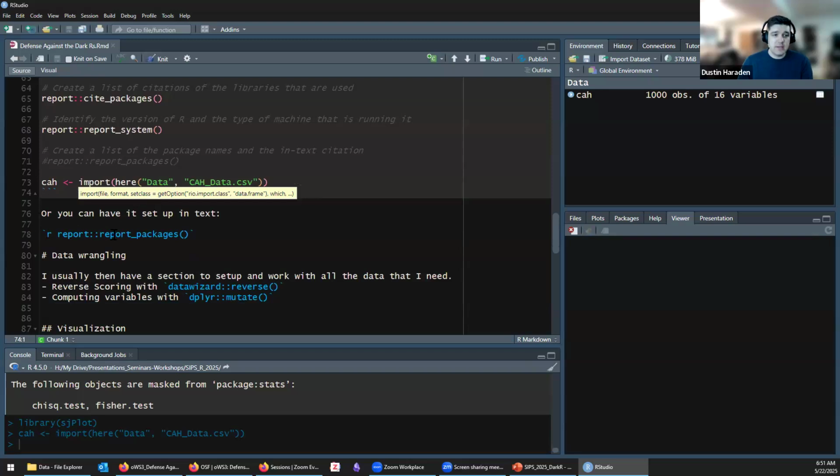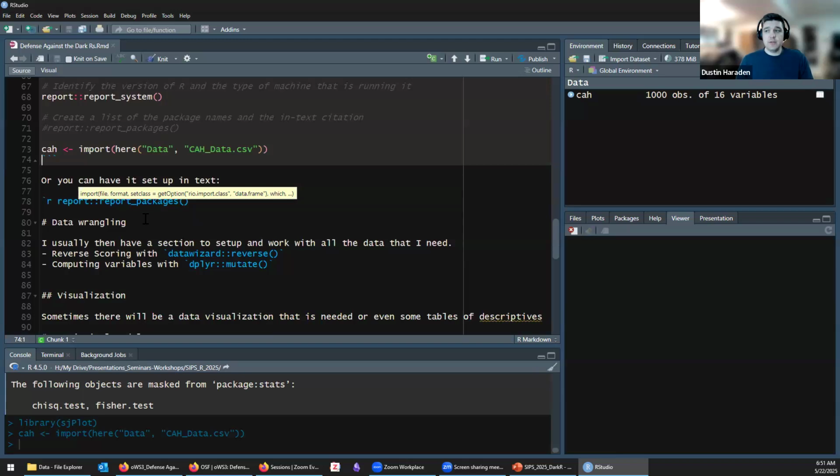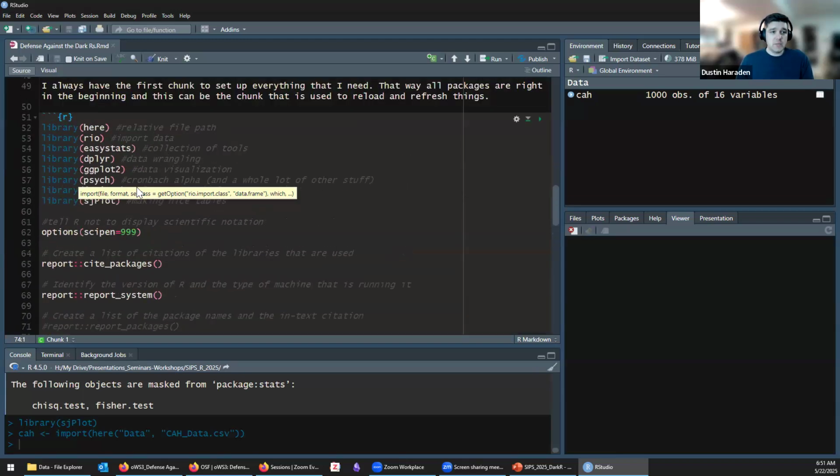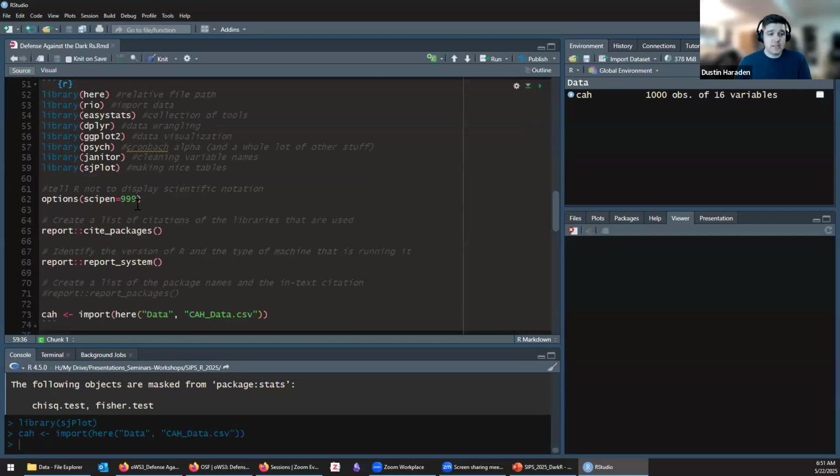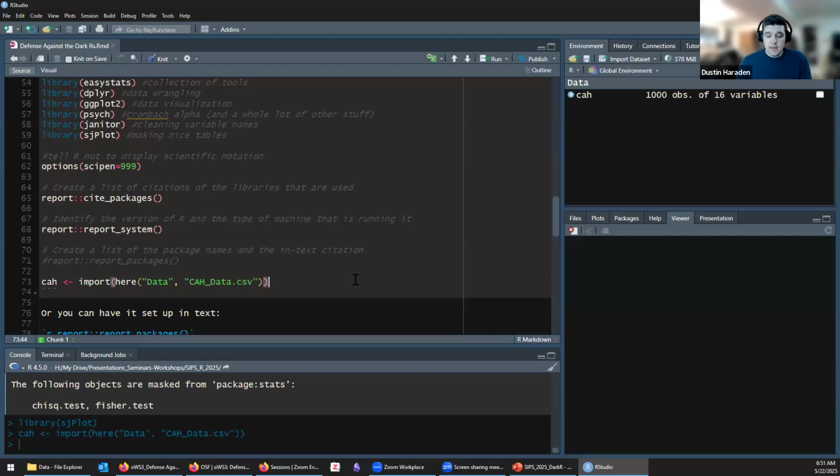I just have some template here about the steps that I usually take in having the specific sections, and how we have all of our libraries here at the beginning, so that anytime someone's using this, they will know exactly what needs to be used, and they can install those fairly easily. I then import the data. Depending on whether or not I need the variable names a little bit cleaner, I will use the janitor function.